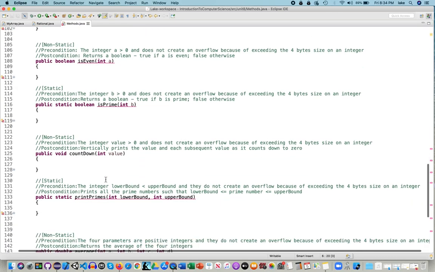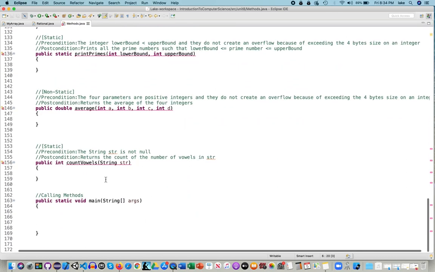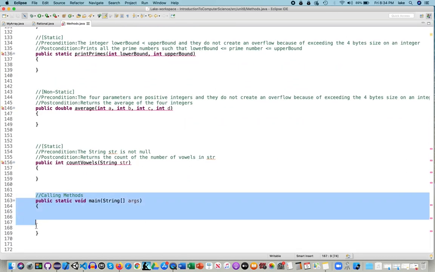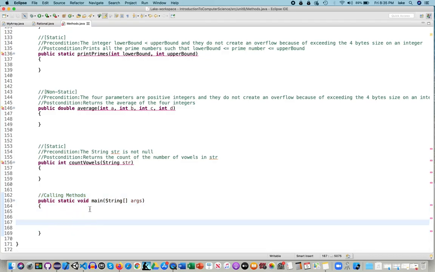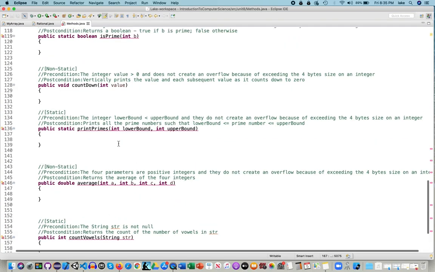And then at the very end, we have the ever famous, well-known main method. Okay? Can't have an app without it. In here, we'll demonstrate how to call these methods inside the main to make sure that they're working properly. So let's get started.